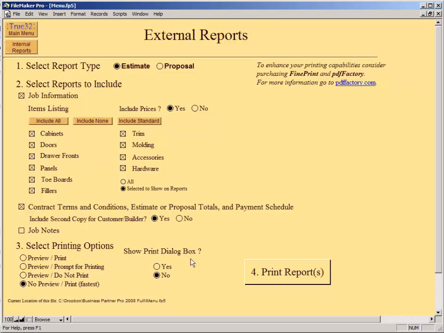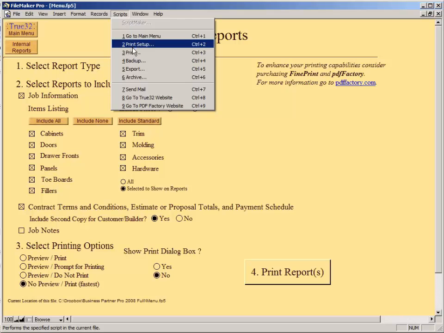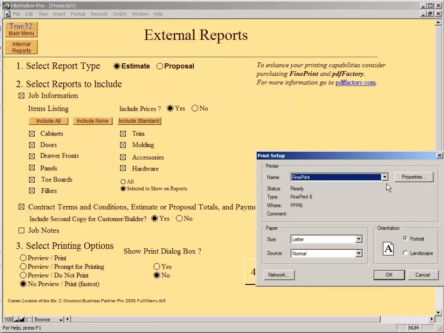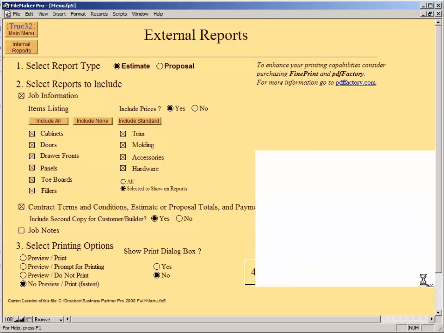This throws up a question of show print dialog box, which is the box we see if we go up here to print setup. Well, we don't think you need to see that every single time you're going to print something. It's just a distraction. So we're allowing you to say, no, I don't want to see that. I've already set the printer up once. I don't want to set it up a dozen times.